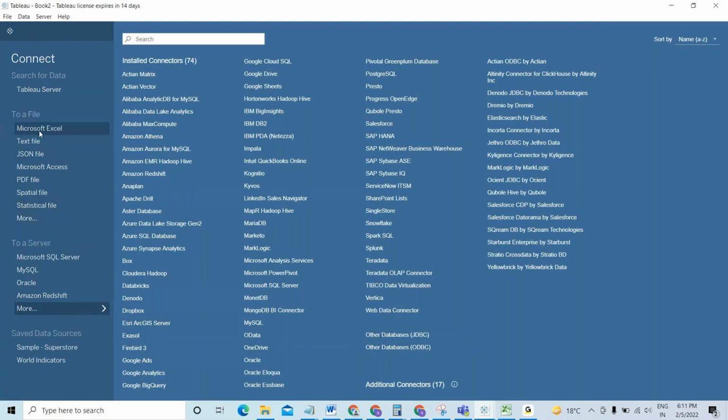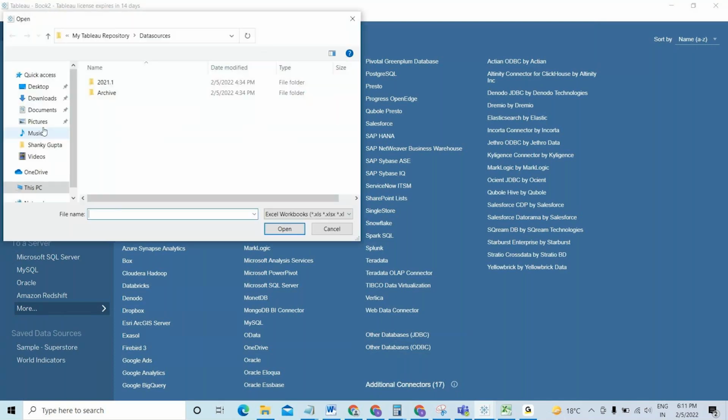So I'll connect to an Excel file. I have data of Superstore, which is available with Tableau software. So I'm connecting to that data set.